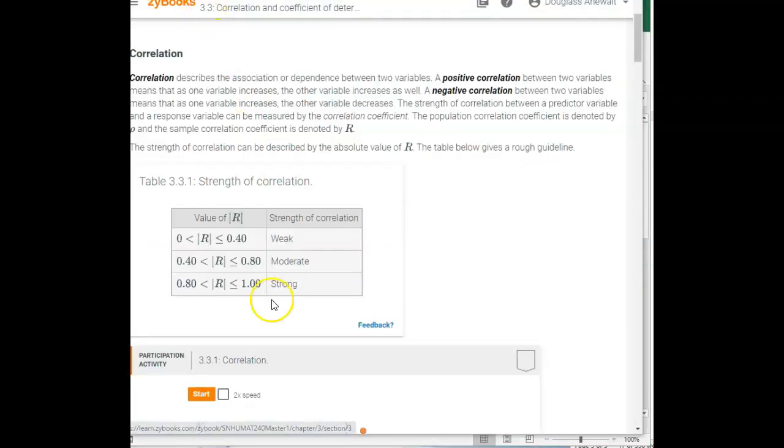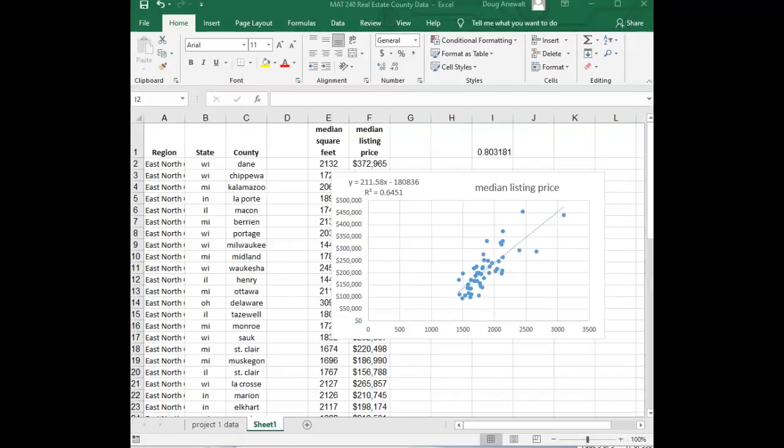Back in 3.3, if R is anywhere between 0.8 and 1, 1's as high as it can get, we say that's pretty strong correlation between the two variables. So for my scatter plot, it appears that there is, in my region with my sample of data, a strong correlation between the square foot of a home and the price that it should be listed at. But you're going to be working with a different sample, so you might have completely different results.